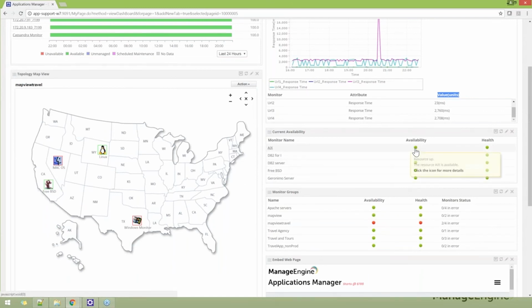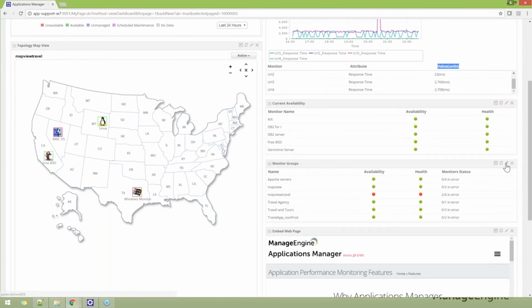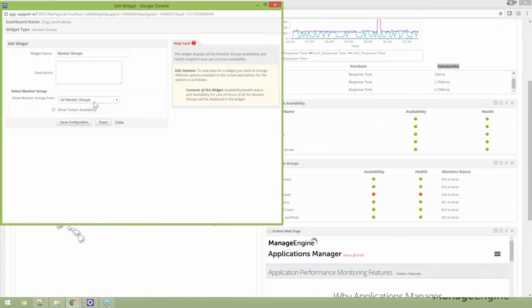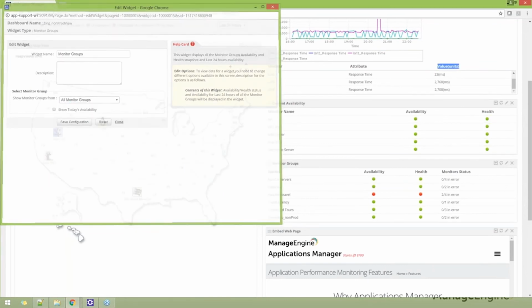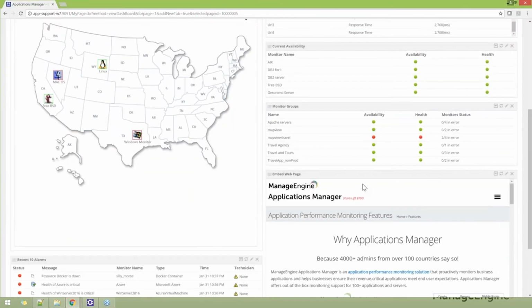Not only that, if you move the mouse over this availability subject, it will show the resource as such. Similarly, if you see the red one, the critical one, and move the mouse over it, it will show the root cause, why it is down. Similarly, you can create a widget for monitor groups, all monitor groups, and it will show the availability and health.